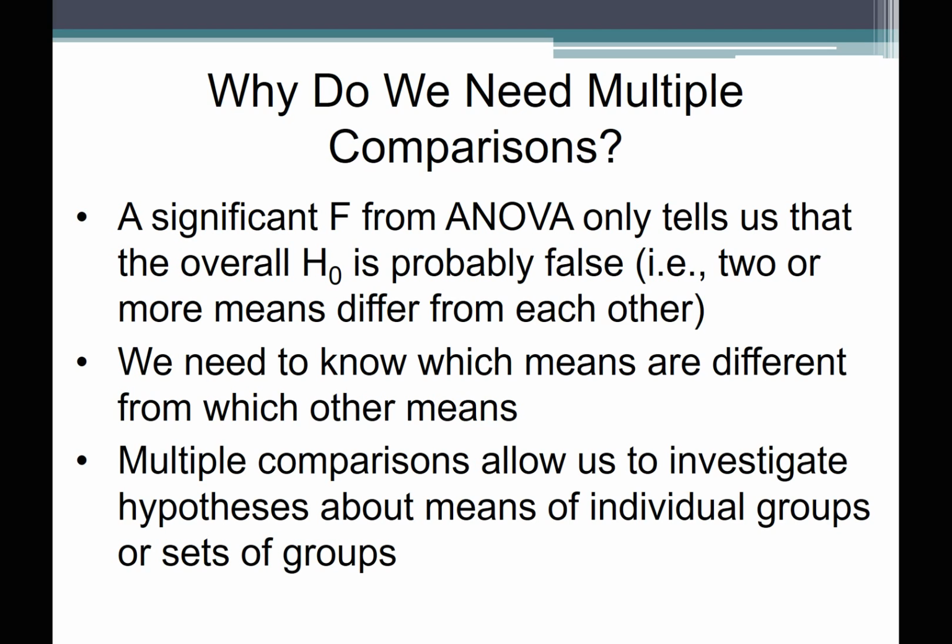So multiple comparisons allow us to investigate our hypotheses about the means of individual groups or sets of groups. It allows us to actually do that comparison. The overall ANOVA is saying, yep, there's a difference somewhere. We want to know with multiple comparisons, okay, where is the difference, or is there more than one difference?